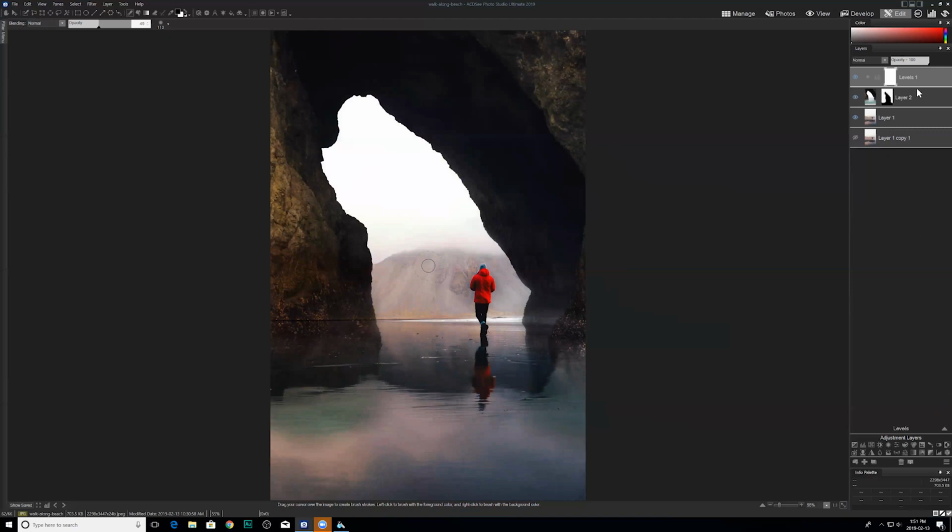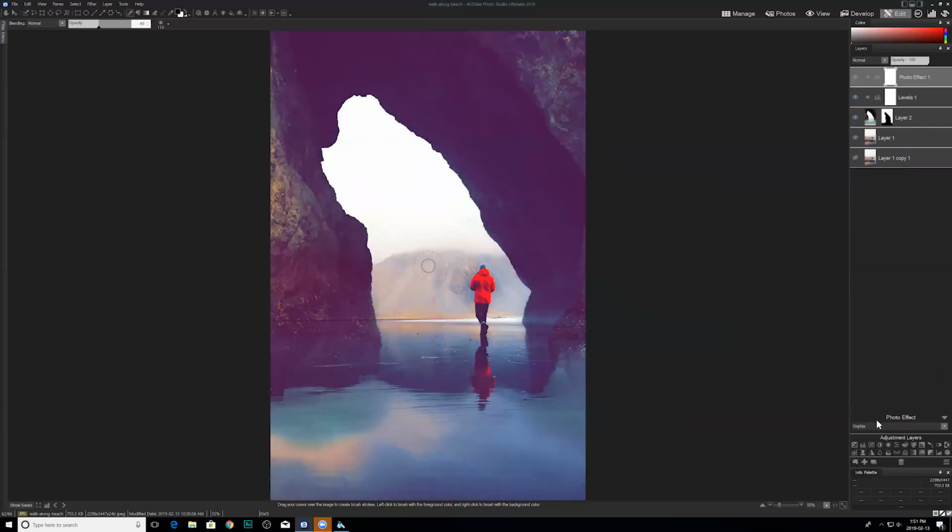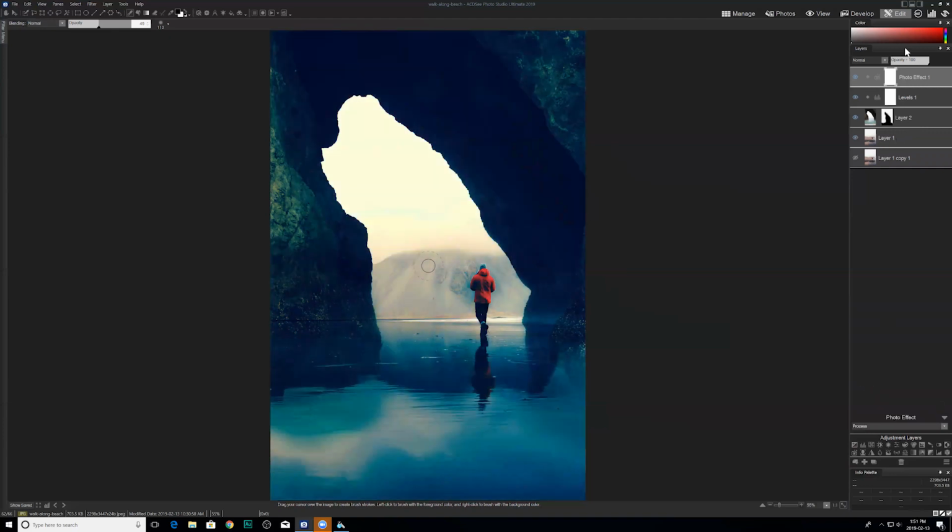And then on top of this as well, I'd also like to apply a photo effect, which appears just to the bottom left of the adjustment layers, which I'm going to add, I believe, a process lighting effect. And I'm going to dramatically reduce the opacity in this because it's really aggressive. And if I wanted to preview what it looked like before and after, I can.